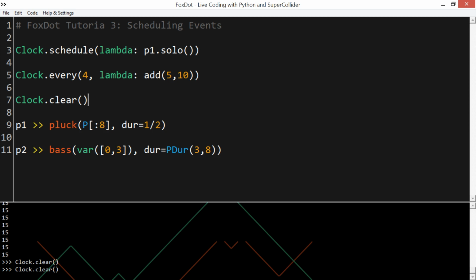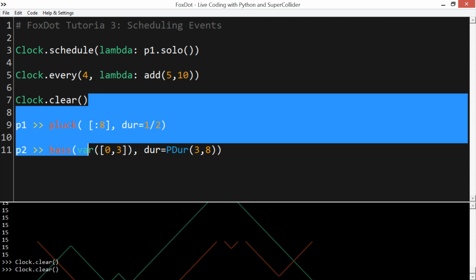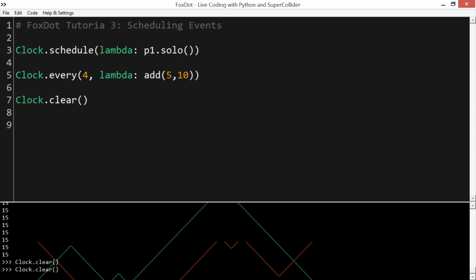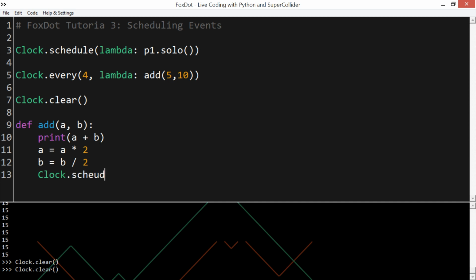What that is, is where you define a function which then calls itself in the future. And that can be used to do some cool things. So again, we'll use a trivial example. We'll use this add function again. So it prints A plus B. And then I'm going to double A and divide B by 2. And then within that function, I use clock.schedule.